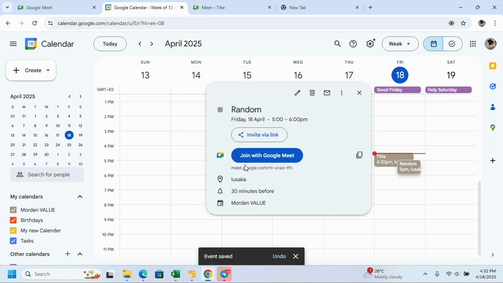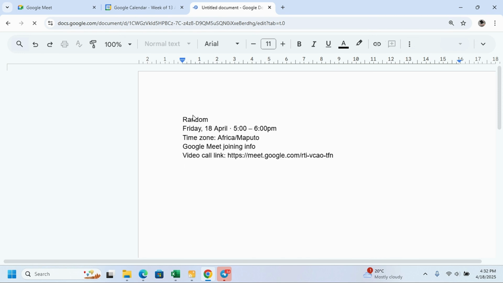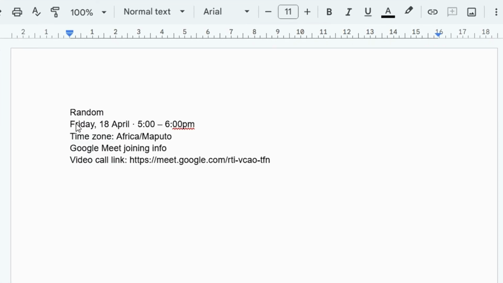When I click on this, I still have the option to copy this link. I can paste it in a document. So for instance, here, it's going to show me the title for this meeting, the date when it's going to start, and when it's going to end, for how long, the time zone, and also where this is going to be happening. So it's going to be happening in Google Meet.